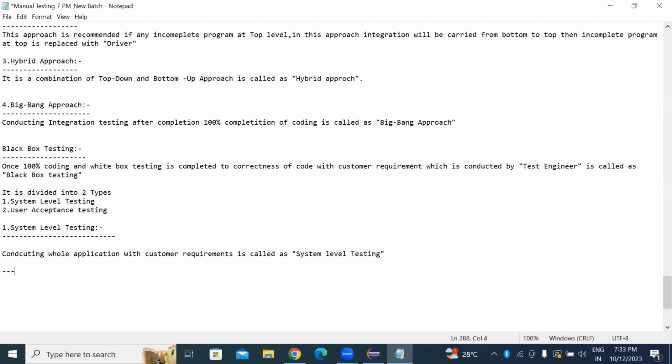You can write: validating both functional and non-functional requirements. We have to test both functional and non-functional requirements. Clear? As a test engineer, you are a functional or a non-functional tester.